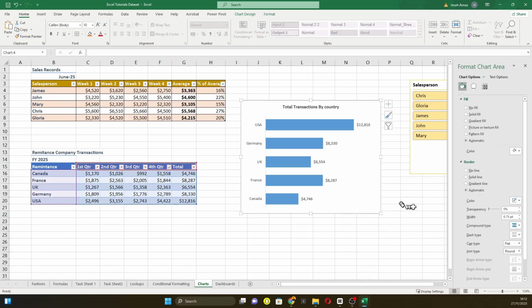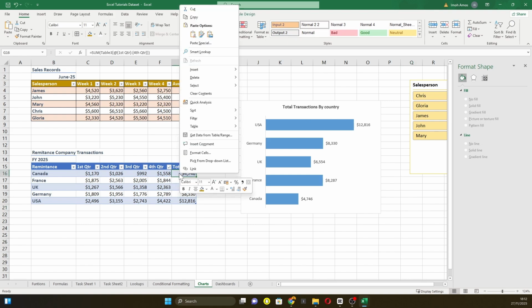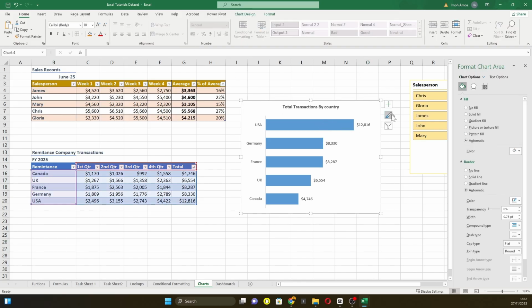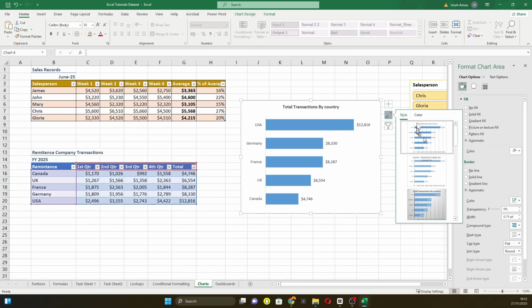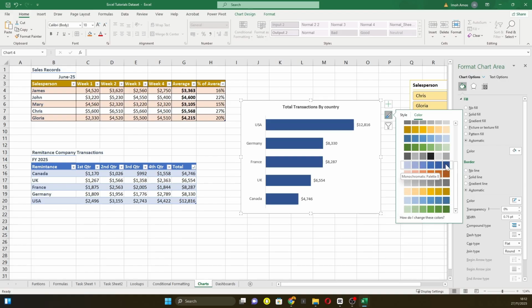You can see from here, we can decide to come here in the table and sort it from smallest to largest, going from down to up. I know that USA had the highest transaction by country. You can decide to change the color of this, the style and the color if you want to, just the color. Give it a blue, a darker blue shade.